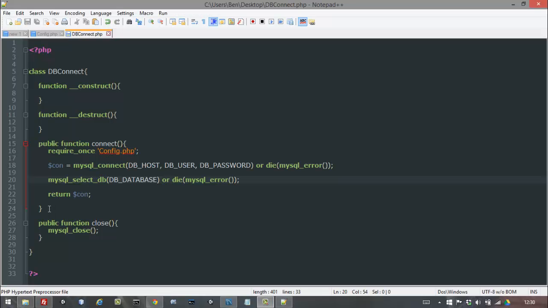Welcome back to another tutorial. This is the second part of the Android login registration system. Now, last time we did our DB Connect class. Okay, so today we're going to do our DB function class, which is another PHP file that we're going to create.